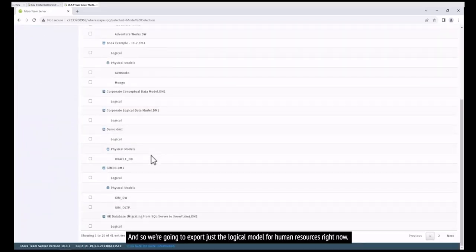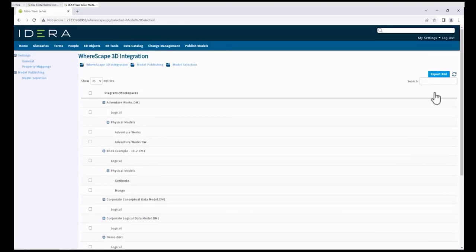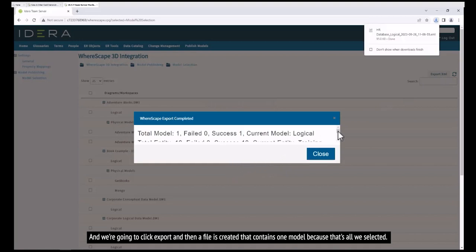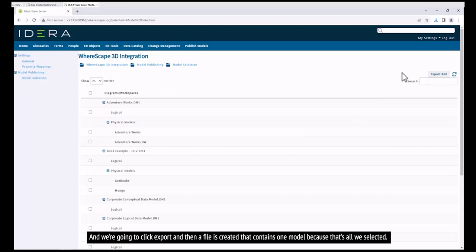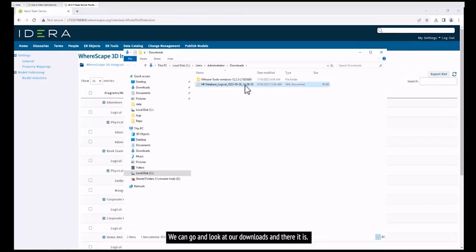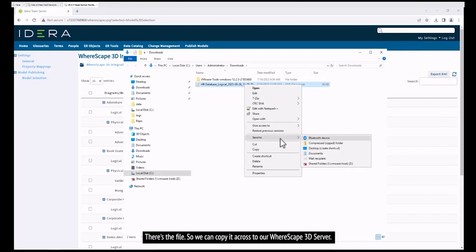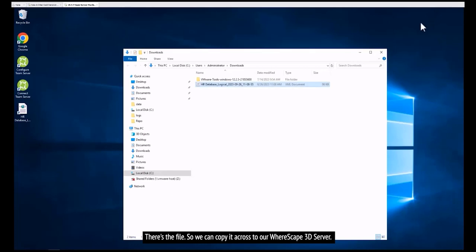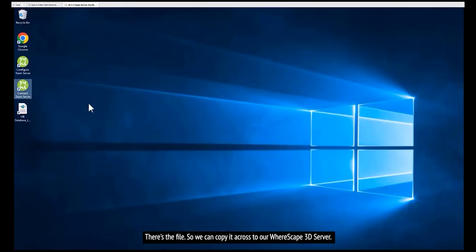And so we're going to export just the logical model for human resources right now. And we're going to click export. And then a file is created that contains one model, because that's all we selected. We can go and look at our downloads, and there it is. There's the file, so we can copy it across to our WhereScape 3D server.